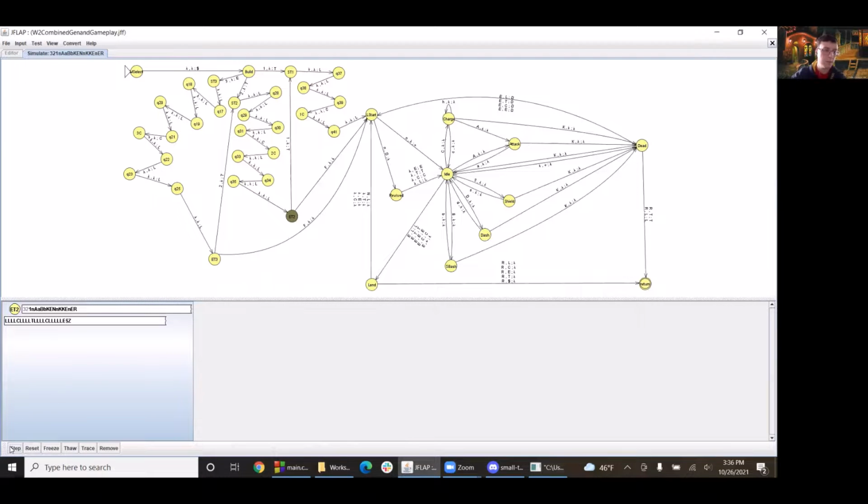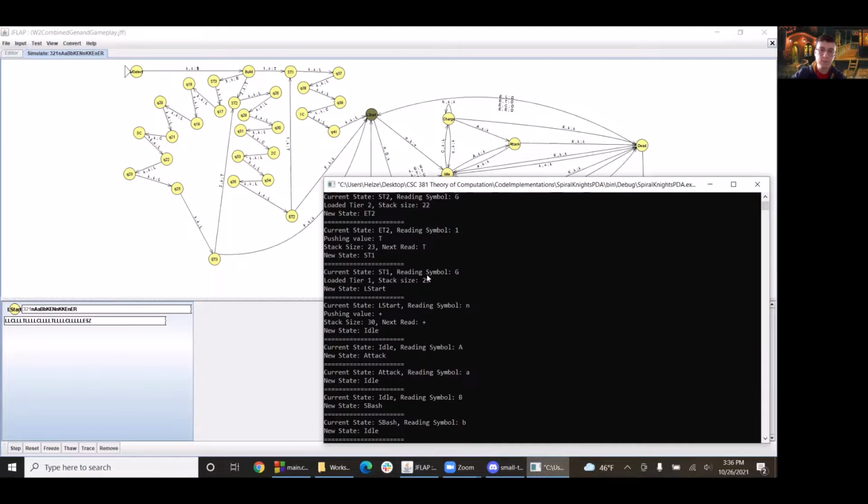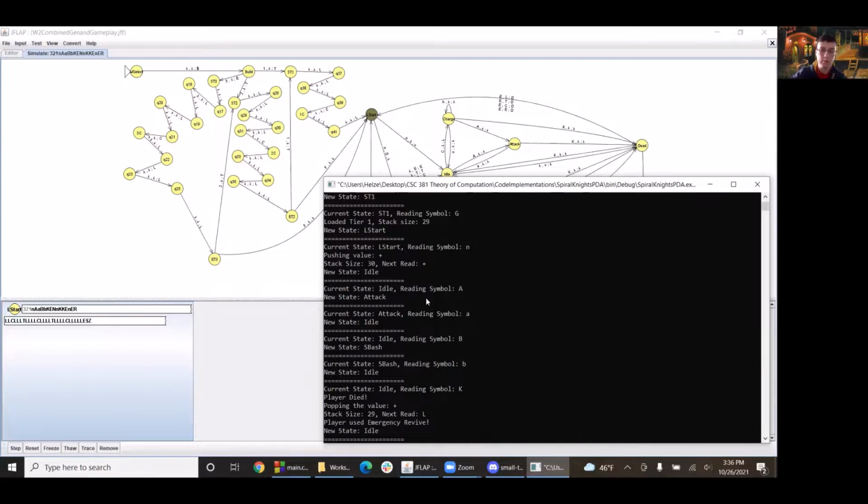So if I catch up here, go through this, and now we're at level start. It now has to read an N, which we do, reading symbol N. So it'll push the emergency revive onto the stack. And now we're in the idle state. And then we run through a normal action. We go attack and then back to idle. And then we shield bash and go back.